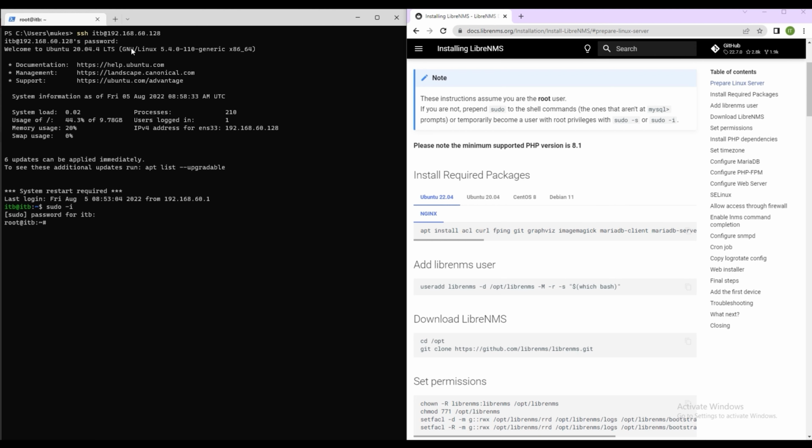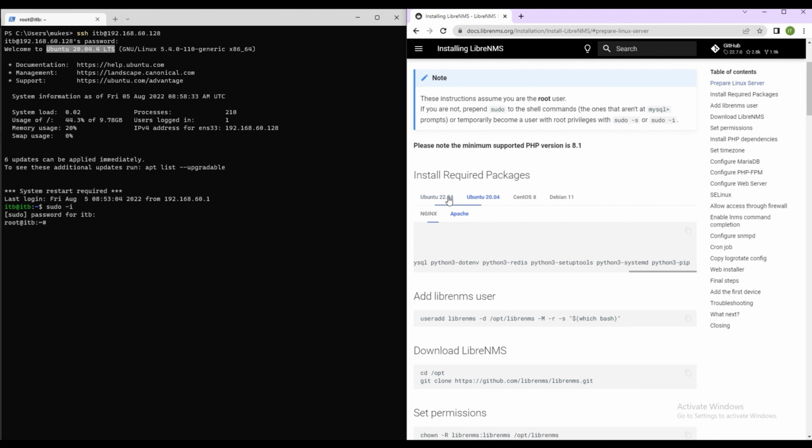You need a Linux server installed, running one of the supported OS. Make sure you select your server's OS and web application. Here we are using Ubuntu 20.04 and the Apache web server.